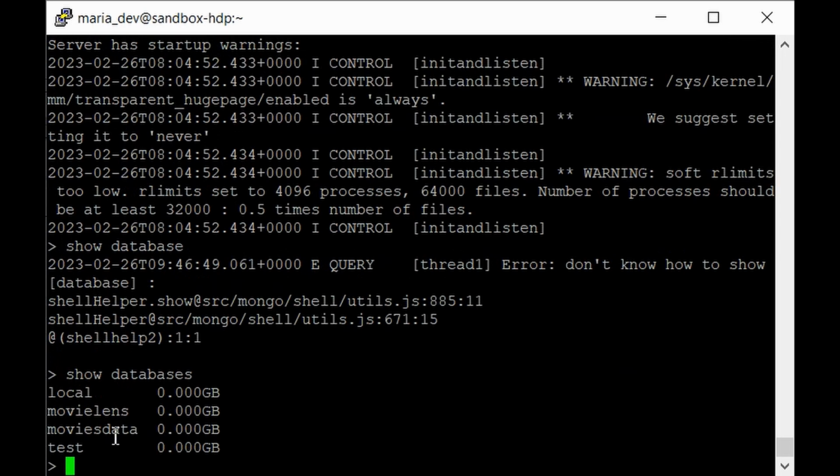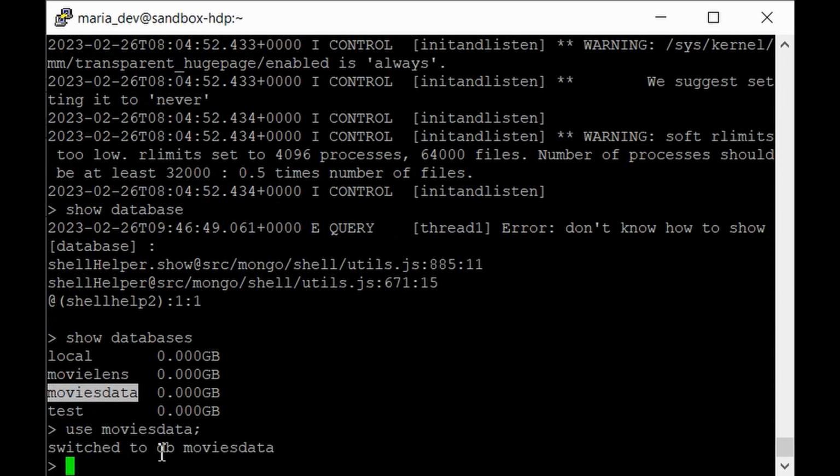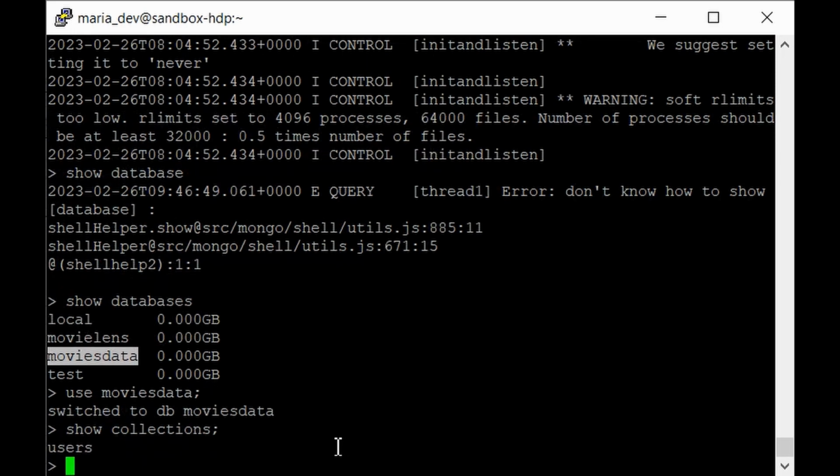As you can see, the movies data database is present here. So we'll again use the use method. Just give use movies data. That's it. We have switched to the movies data now, and we can just give show collections. And as you can see, our users collection is created. So we have successfully written the data from Spark to the MongoDB.